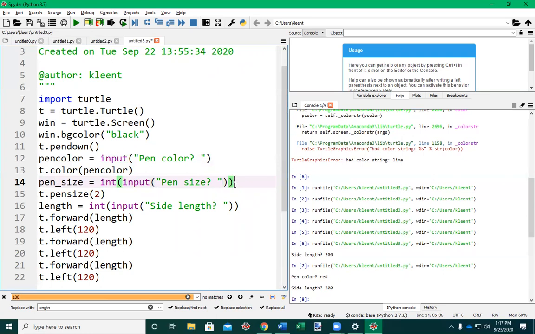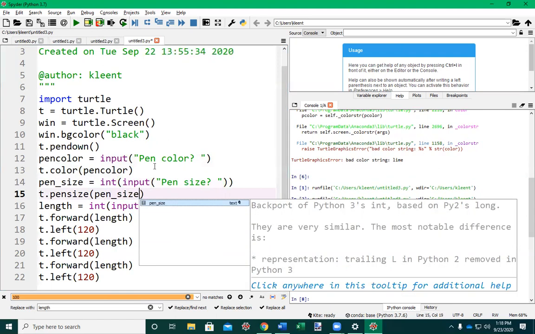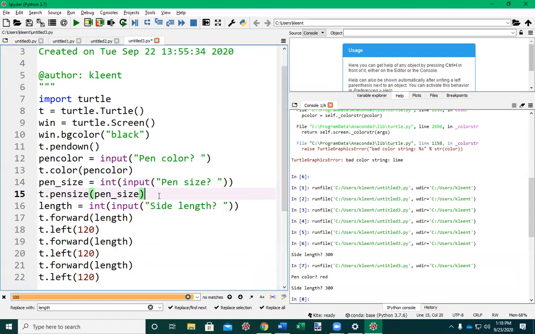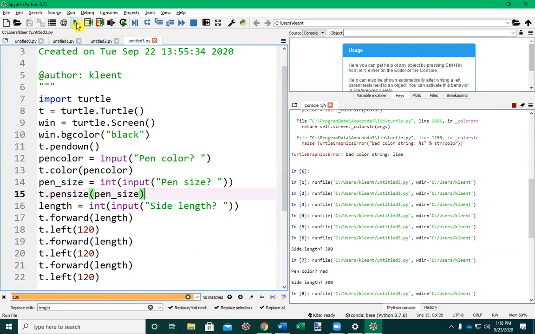One nice thing the editor does is when you are on a parenthesis, it highlights the matching one for you so you can see where they get paired up. Okay? So then instead of pen size 2, if we don't change the line here that sets the pen size to 2, we're not doing anything. So let's put the variable in there. And now whatever the variable is will be used for the pen size. So we're going to set the color of the pen, the size of the pen, and the length of a side all through user input. So let's go ahead and run it.